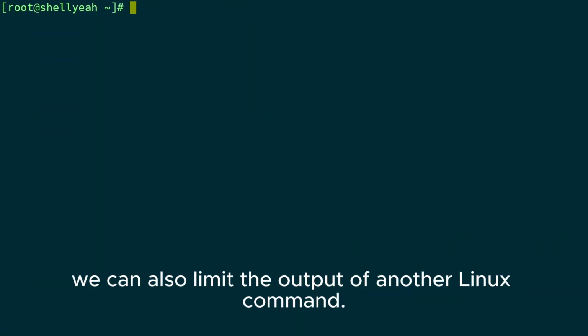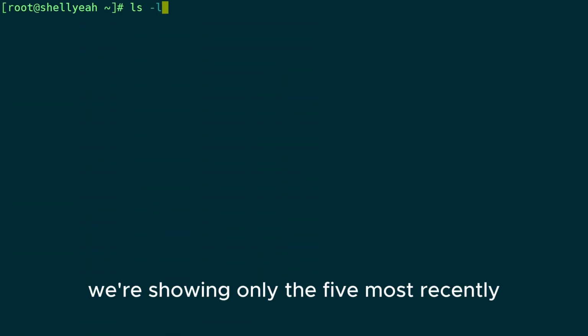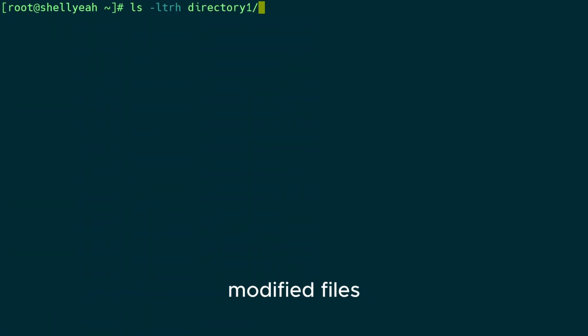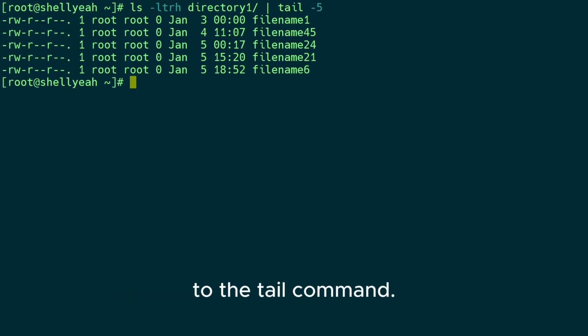With the tail command, we can also limit the output of another Linux command. For example here, instead of displaying all the files inside directory 1, we're showing only the 5 most recently modified files by piping the output of the ls command to the tail command.